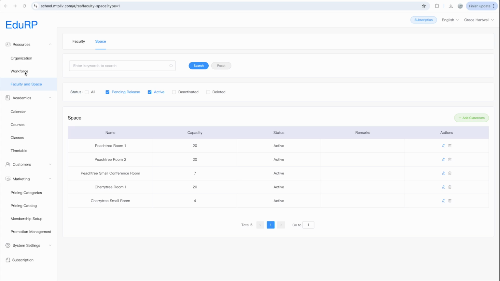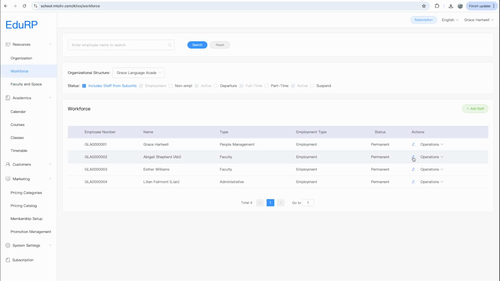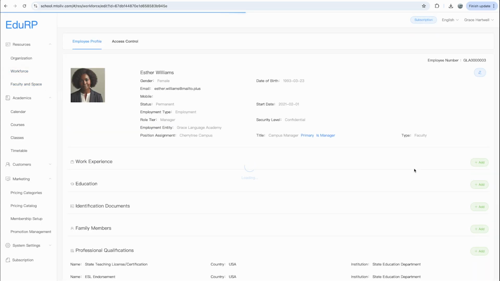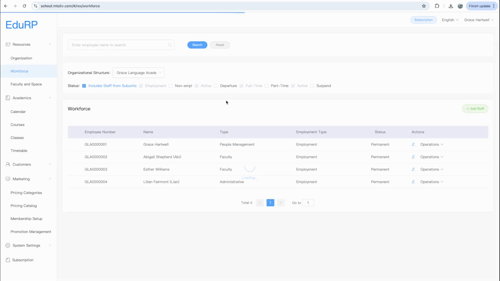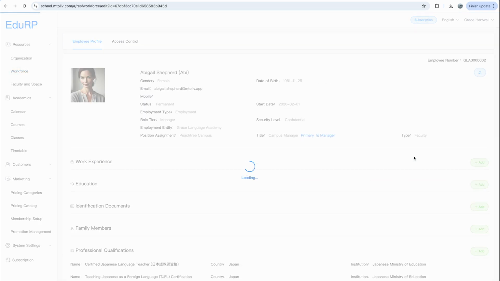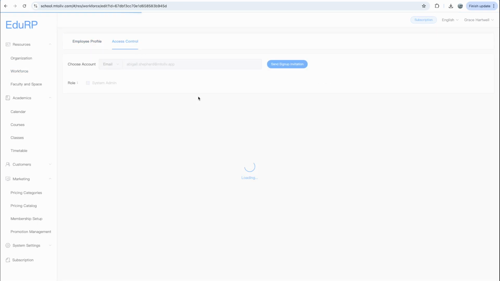To allow staff to use EduRP, we must invite coworkers to sign up for an account. Clicking the Send Sign Up Invitation button sends an invitation email. Once the recipient clicks Activate Your Account in the email, they'll be directed to a page where they can set their account password.